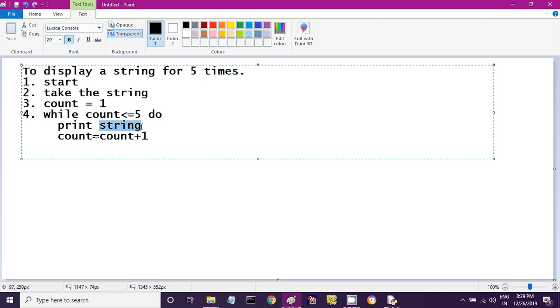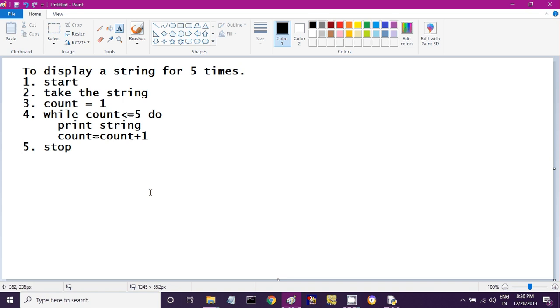So 5 times you are displaying the string. Then 5 plus 1 is 6. 6 you are storing into count. 6 less than or equal to 5. This condition is false because 6 is not less than 5. 6 is not equal to 5. 6 is greater than 5. So this condition is not true. It becomes false. When this condition is false, you will come out to the next step. In the next step, we are stopping. Why? Because we have displayed the string already for 5 times. So this is a simple algorithm.